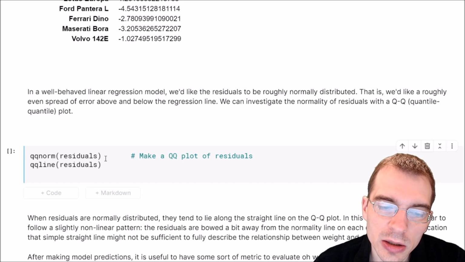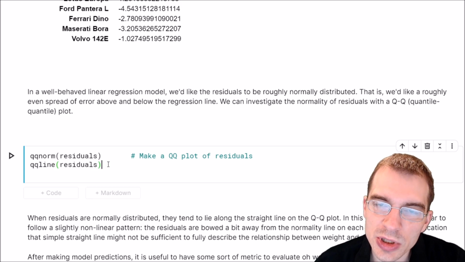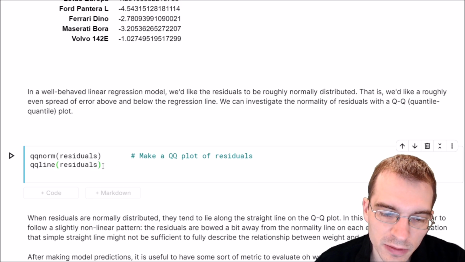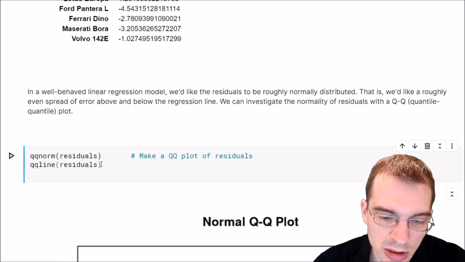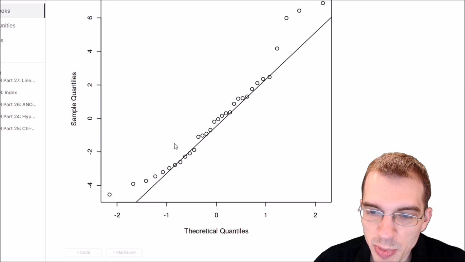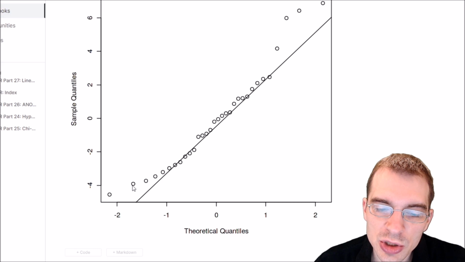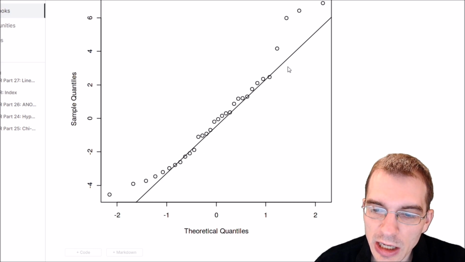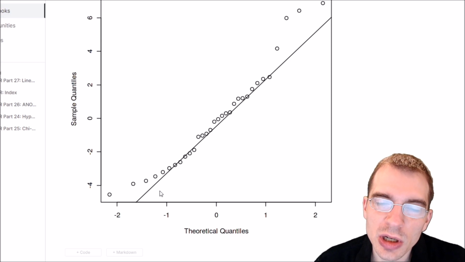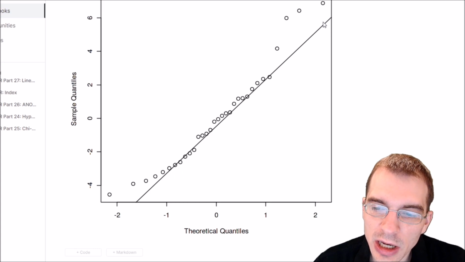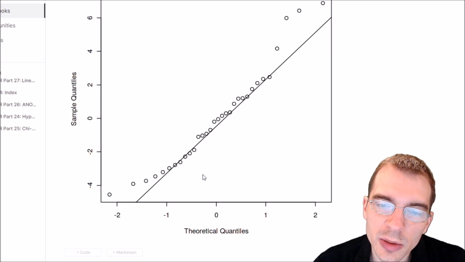And to do that in R, you can use the qqnorm function on your residuals. So I'm going to call qqnorm on the residuals. I'm also going to call qqline on the residuals, which will just draw a line at a 45-degree angle through the plot. So we'll run this here. This is essentially comparing our residuals to what we'd expect from a normal distribution. If the residuals all fall on this line, then the distribution of the residuals is essentially normal. And the further the points lie from this line, the further the residuals are from a normal distribution.